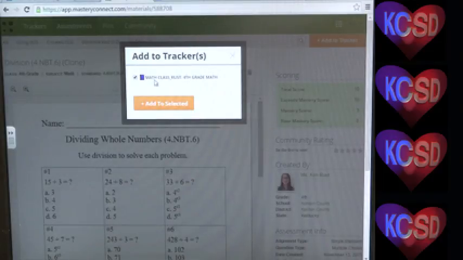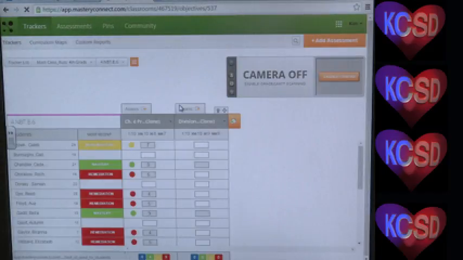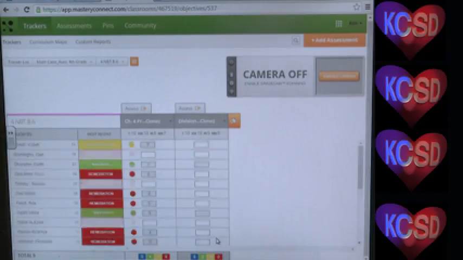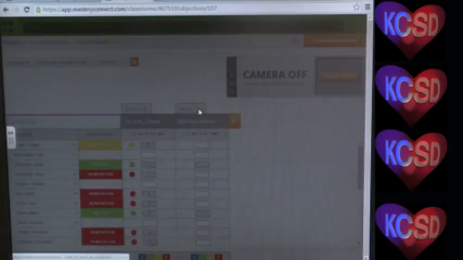I'm going to add it to my tracker now. It automatically highlights that it's going to go into my math class, so I add to my selected. And then right here it pops up. You can see that there's no scores in there, so my students haven't taken this kind of assessment yet. What I can do is push this assess.